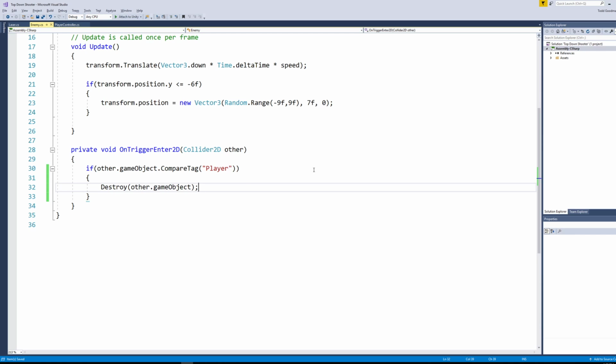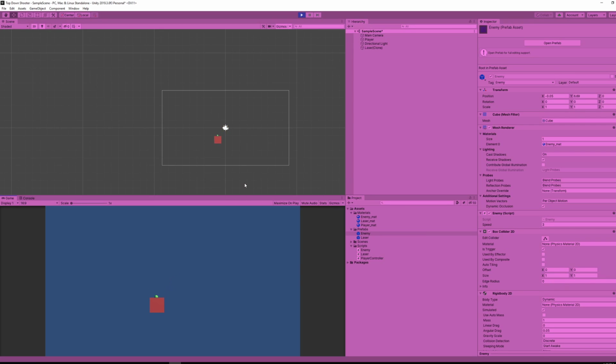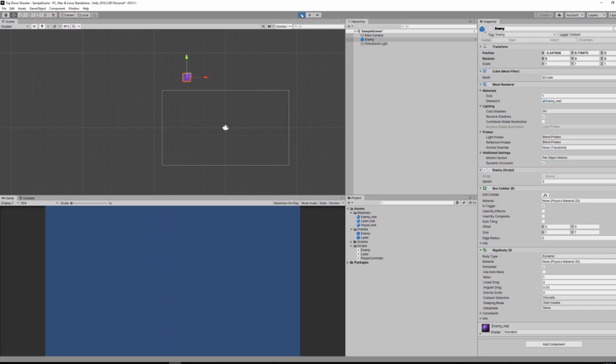Now this is nothing new. We've already been doing this. Our enemy before was already able to destroy our player, but let's just do a quick little test to make sure this is working. We're going to hit play. We're just flying around. Let's drag an enemy prefab into the scene. Laser's not killing it, and our enemy is successfully killing our player.